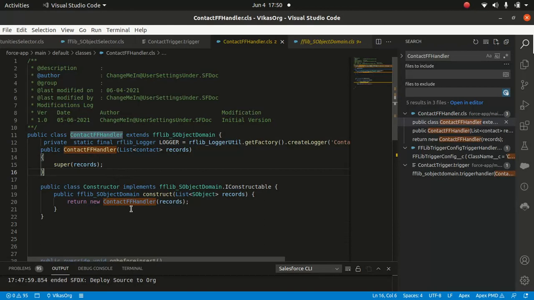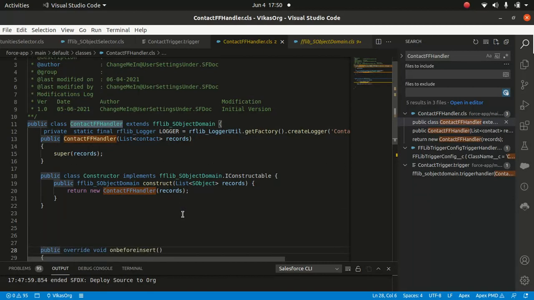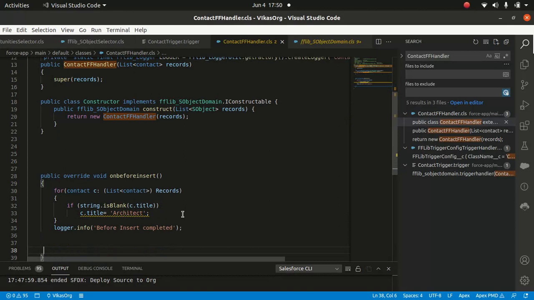And this is very important because you are hooking up. This is like you're doing a dependency injection here. So you are implementing a constructor here, which implements the iConstructible, and then you're returning a handler. So now the real stuff happens here, right? On before insert. Like I said, I'm not interested in after insert or after delete. I'm only interested in on before insert.